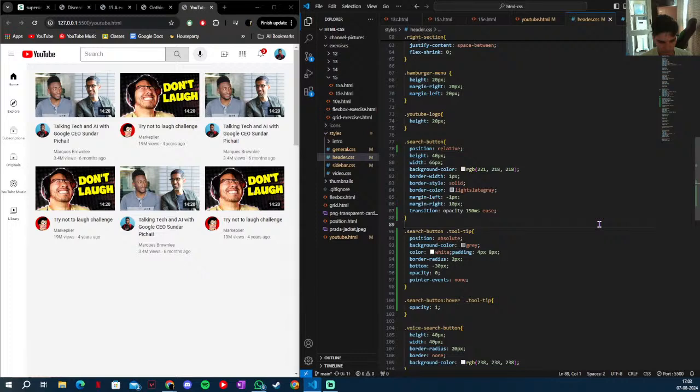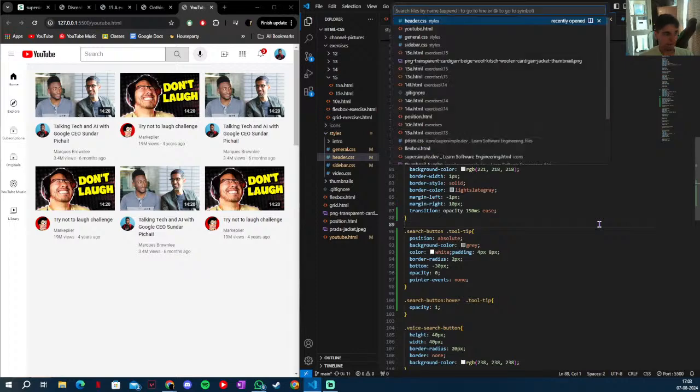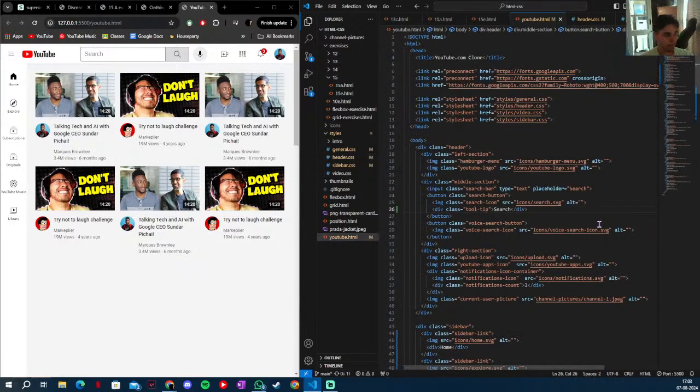Let's do the same thing with this voice search button. We're going to go into our HTML and we're just going to copy this tooltip and move it down here into the voice search button. Just like that. And let's change the text to "search with your voice." Save it.